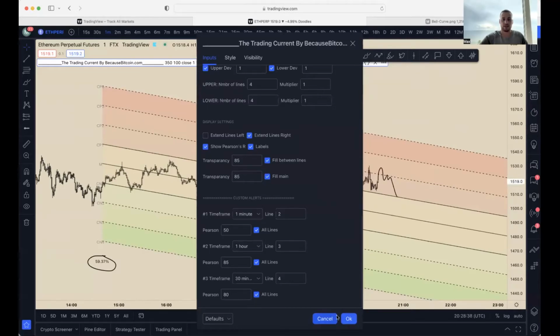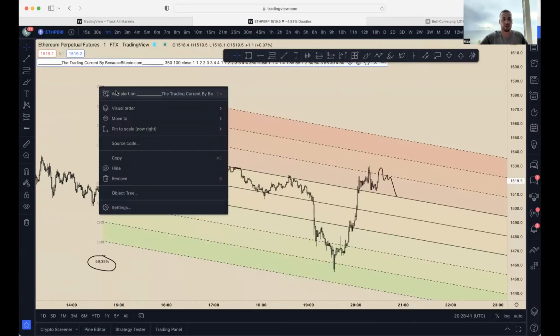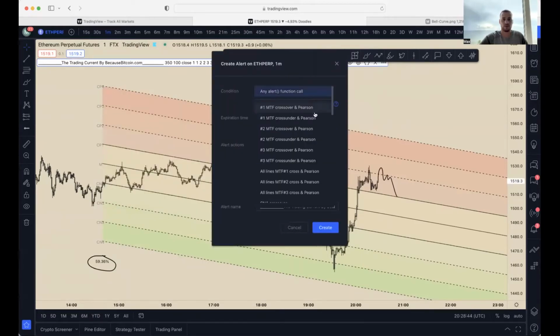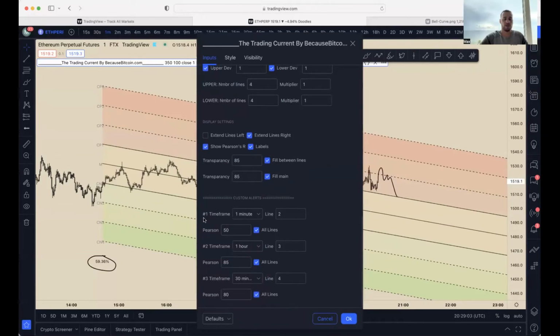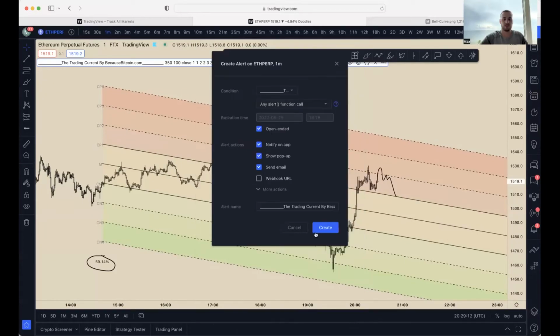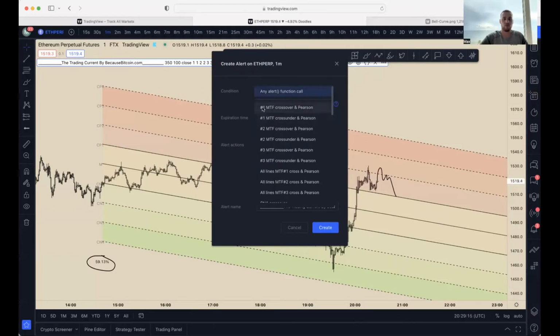So I click OK, I got this set. And now I go back to where I set my alert before. I pull this up and I go multi-time frame crossover because I want to short. Well, you could set both, right? So crossover CP2, so line 2. I'm sorry, number 1. So on our number 1 time frame, on the 1 minute chart, if we cross line 2 and Pearson's coefficient is greater than 50, I want an alert.